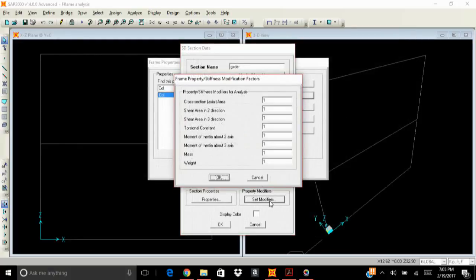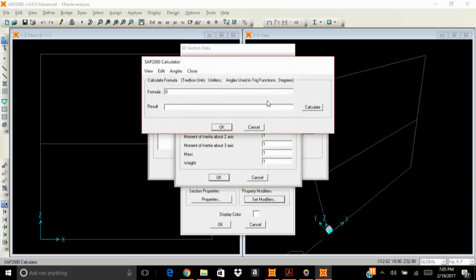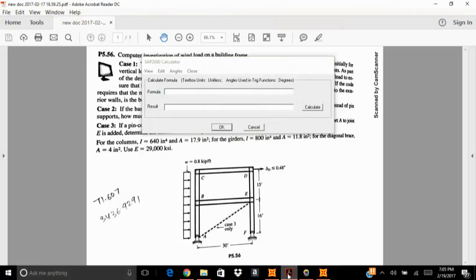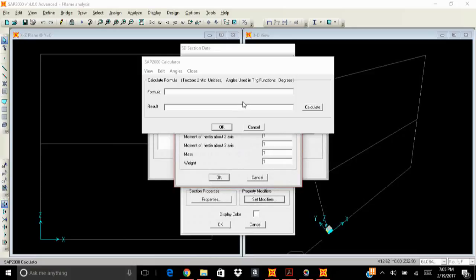And go to set modifiers. For the cross-sectional area, I'm going to use the inbuilt calculator to formulate that modification factor. So press shift enter, and you'll get the calculator in here. So the value I want for area is 11.8. Okay, 11.8 divided by 576, right? The default value. So this factor is going to multiply with 576, and the net result will be 11.8. That's simple math. Then press OK.